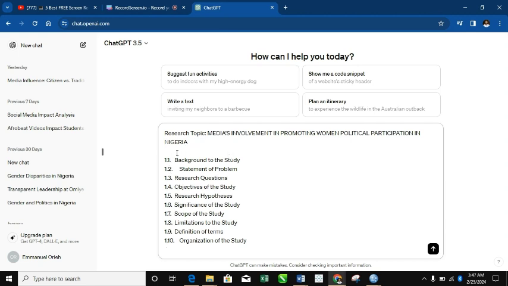Outline. So you can see that the first one is the background to the study, the statement of the problem, the research questions, the objective of the study, the research hypothesis, the significance of the study, scope of the study, limitation of the study, and definition of terms, and the organization of the study. So if this is exactly what your department used, then it's fine. But if your department has their own unique one, then it might be a little bit different from this.